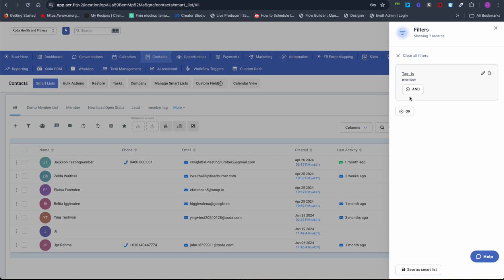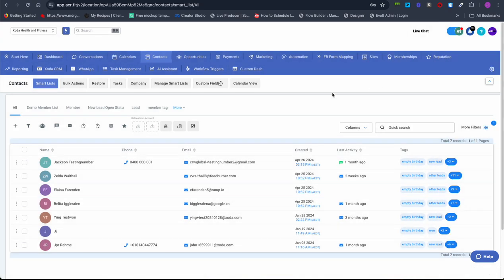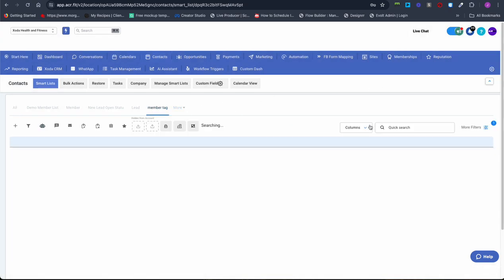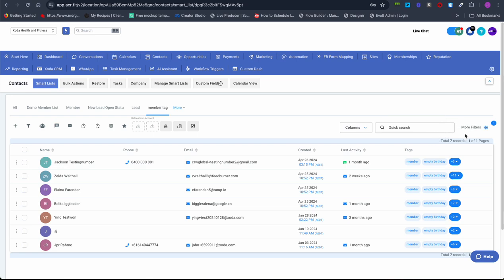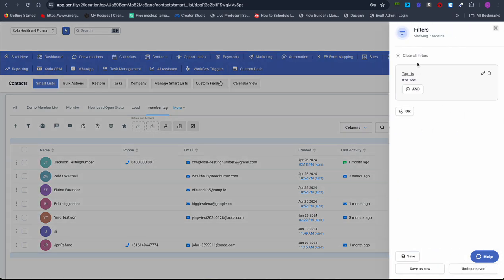These contact lists, or smart lists, are what we call dynamic, which means that any time you add a contact with a member tag, you are going to see that person in that particular list. So let's go through some examples here. This is a list with 7 records that has a member tag, which I believe we already have in this one over here. You can see this particular filter, 7 people, and the filter over here is a member tag.